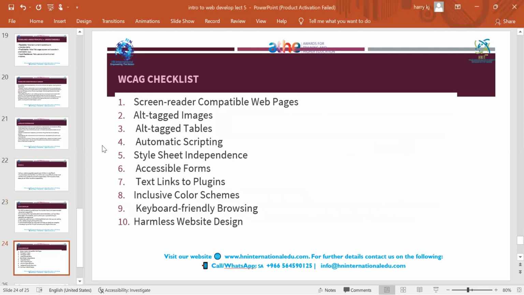Okay, here we have some checklist. The screen reader compatible web pages. In this, web pages must be readable by electronic screen readers, which are devices commonly used by the visually impaired to surf the internet. The user must be able to read from the screen of the electronic device they are using.